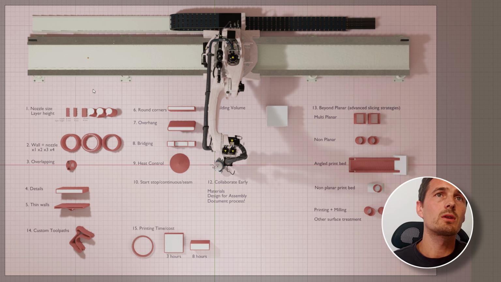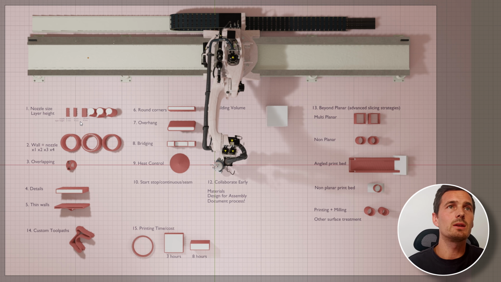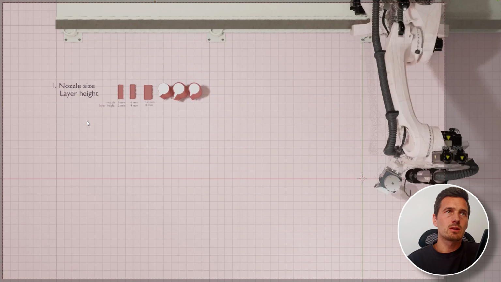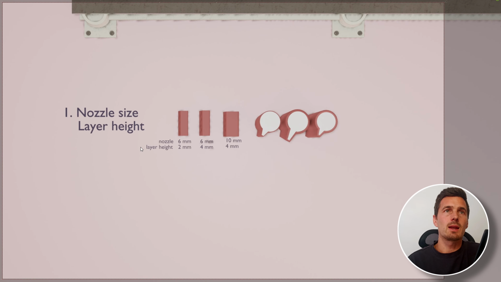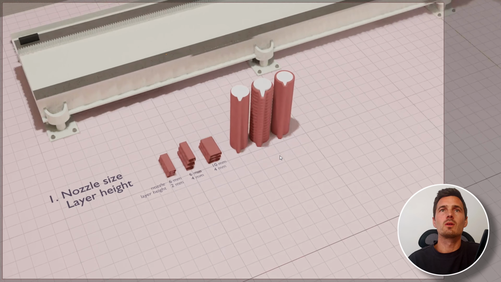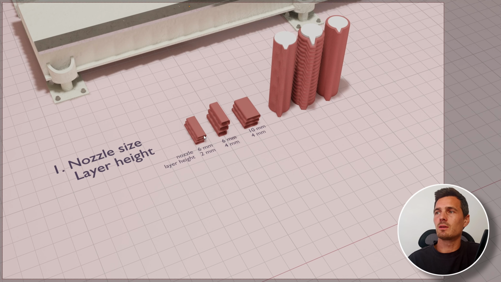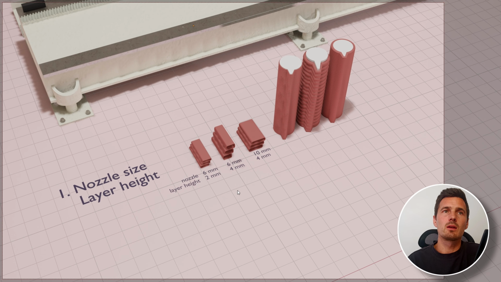We will first start with some basic design principles. So let's start with nozzle size and layer height. How does this influence your design? If we look at your outer shell, so if we design, for example, a STEP file, a surface-based model, that surface-based model is translated to the printer through different settings.